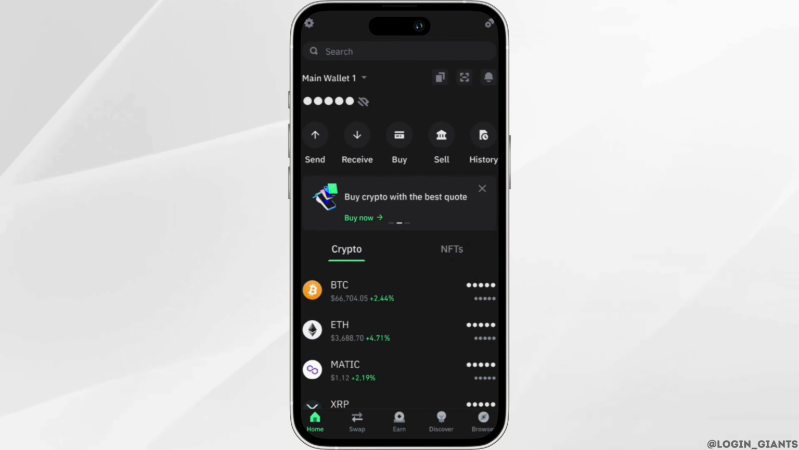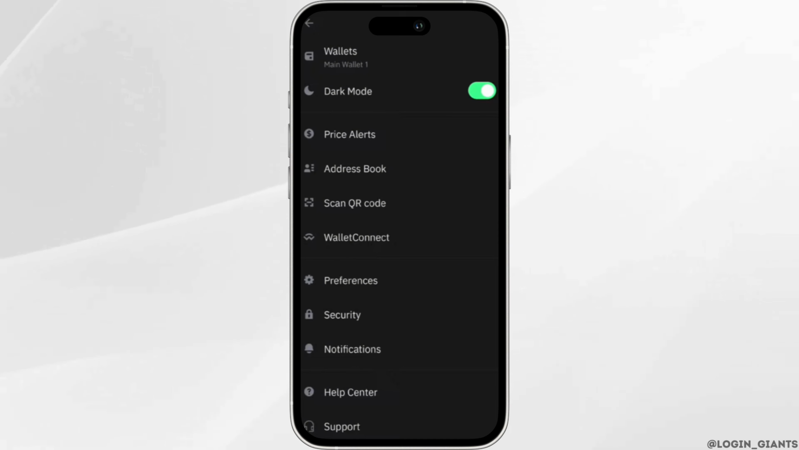Enter your login credentials, as in your password and the user ID, and then sign in to your specific account. Once you have been signed in, it will land you on this home page. Once you are in here, click on this gear icon at the top left corner. It will open up your settings.